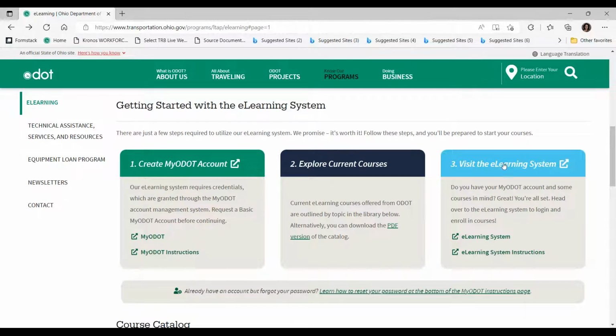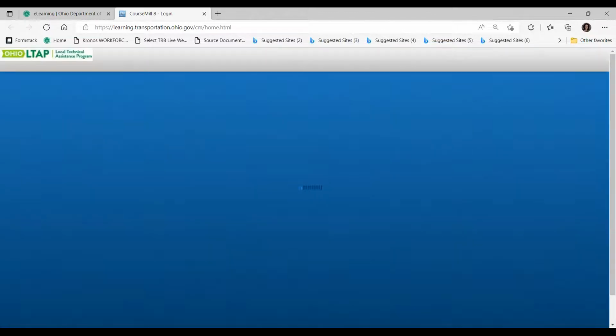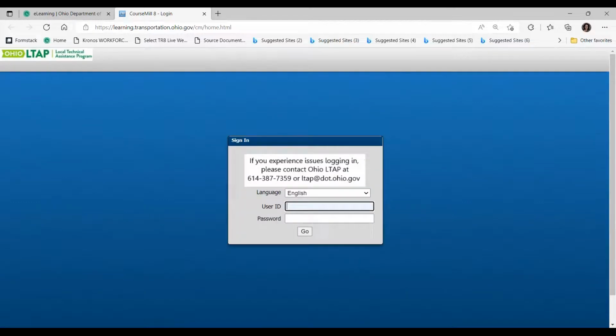And then to actually get into the e-learning system, the link is right here. You can click visit e-learning system, and the link is here as well, farther down this card, along with some instructions for the system. If I click on that, it'll take you to the main page of our course mail system where you can log in.